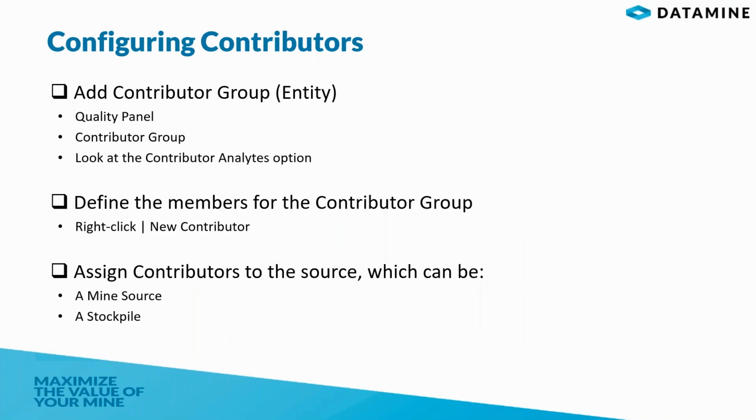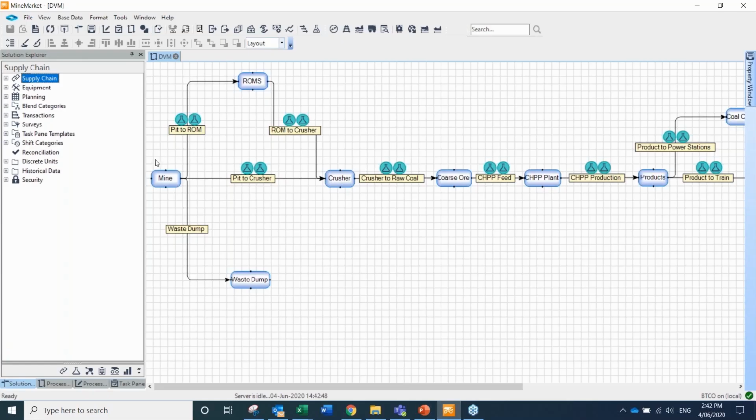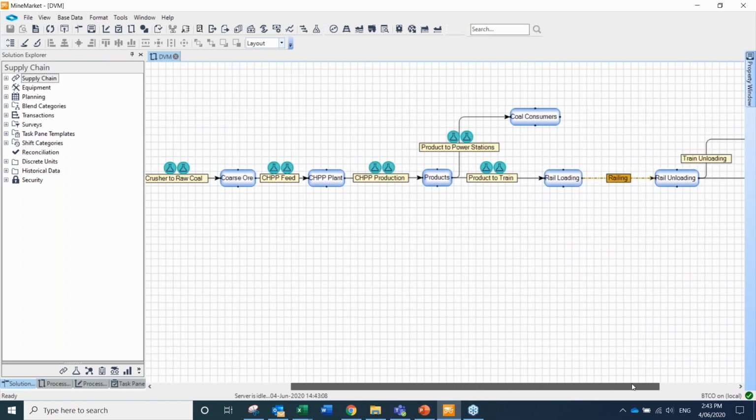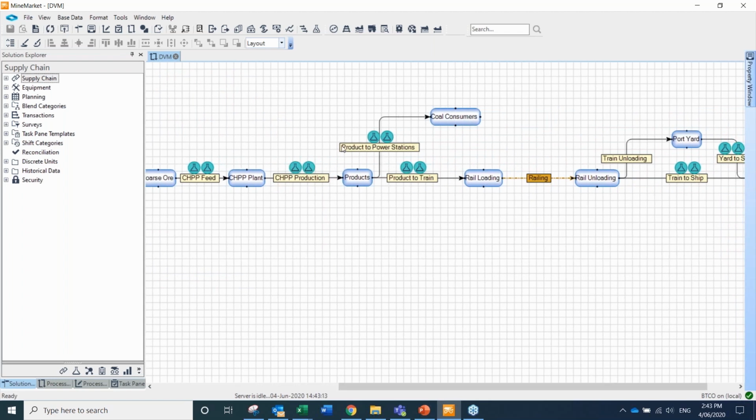All right, so those are the few steps to remind us how to set up contributors. Here we have the mining pit. From there, we move material to either ROM or waste. Sometimes we move directly to the crusher. And then from there, we do primary crushing. And then we feed the coal into our CHPP plant. And then out come products in the product stockpiles. Either we can sell it directly to the consumers at that point in time, or we can further route it to the port. And then we load the ship.